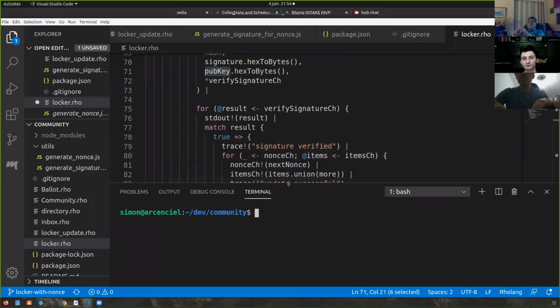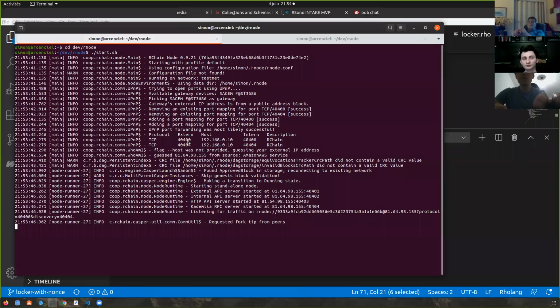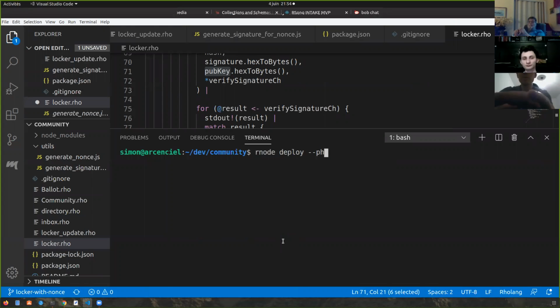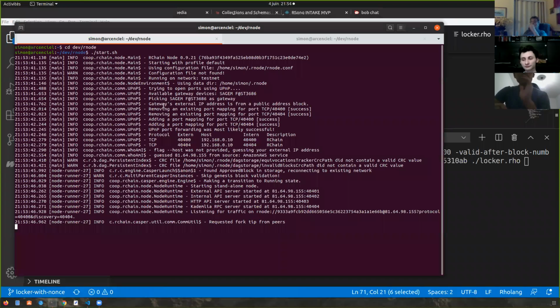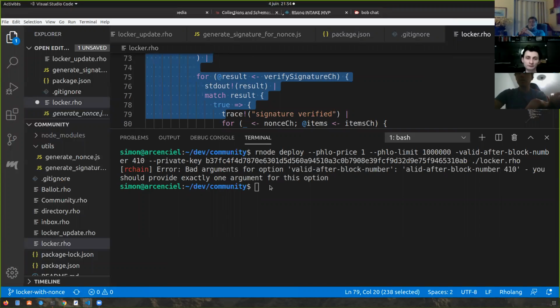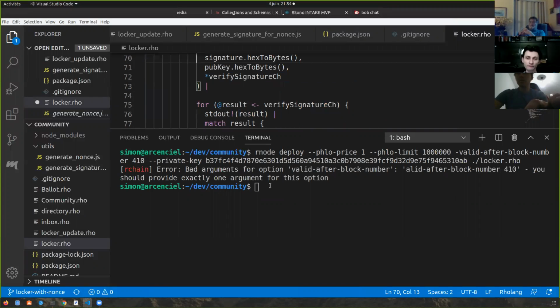So now I have launched a node. So rnode deploy flow. Okay, this is a single user system, a standalone system. Yes, it's all standalone. But we will see the logs. This is the important thing. Valid after block number.